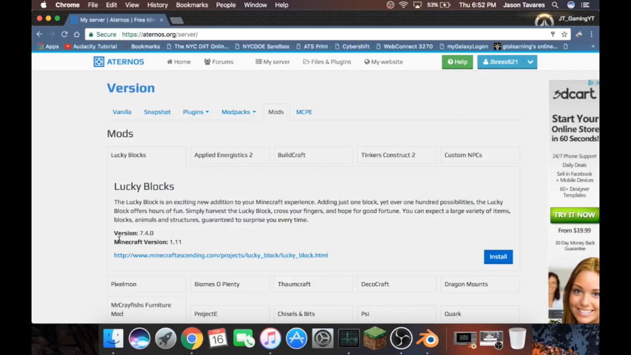Because if you just install the mod and you go on the server, it's going to give you an error saying that there's a mod missing to your server. There's a mod that you installed on your server, but you're missing it from your Forge mod loader, so you can't play it.